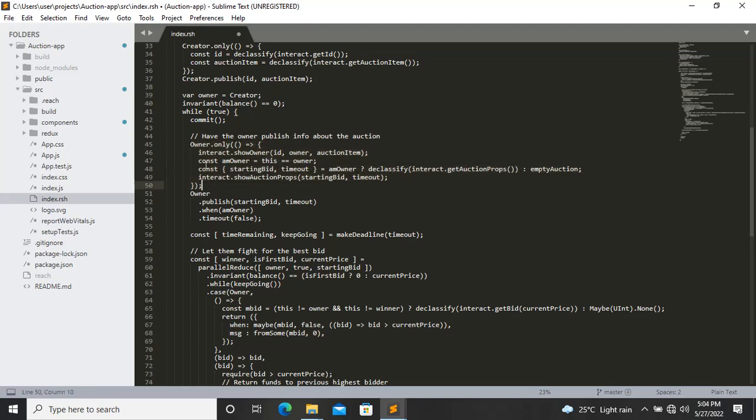Basically, the first thing here is that the owner interacts with the front end to ask the front end to send the owner of the auction. So the owner, who is the creator of the auction, we pass in the ID, which is the ID that has been published to the blockchain. The ID is like the name of the auction item. Then the owner that we pass here is the address of the owner. Then the auction item is the auction item that has been passed into the blockchain by the creator. So that's how we interact.